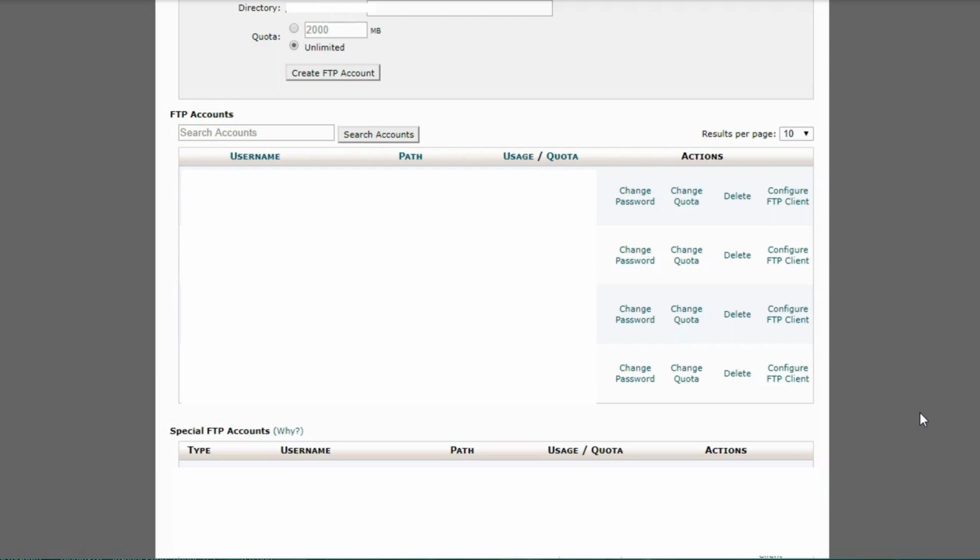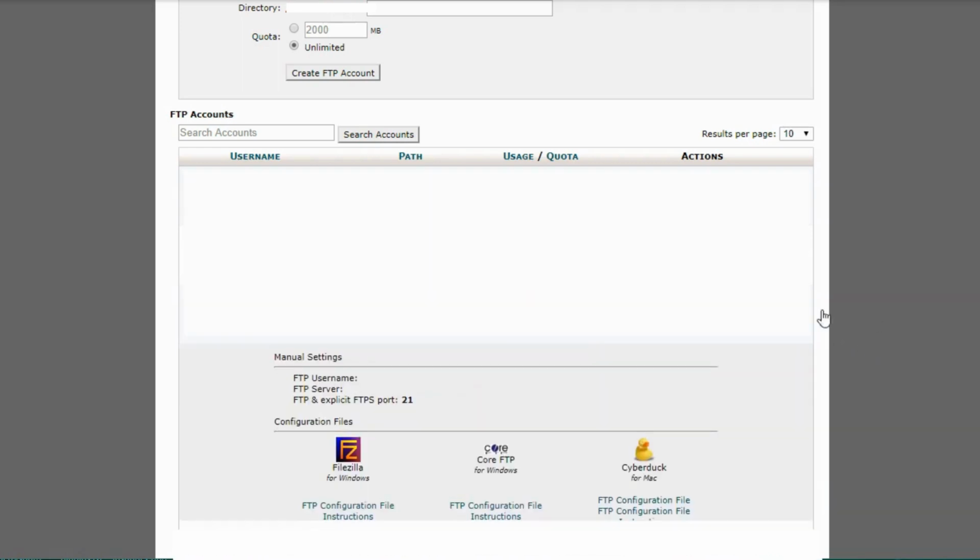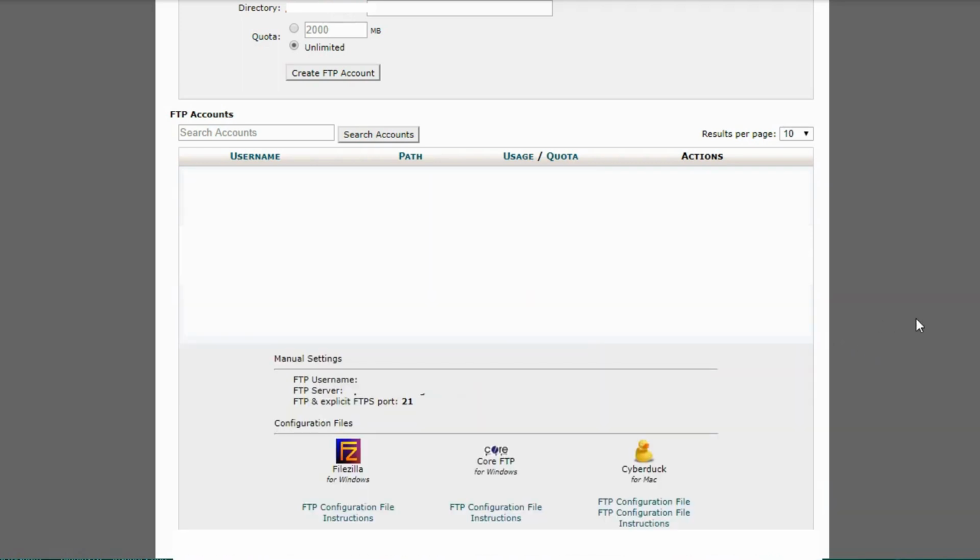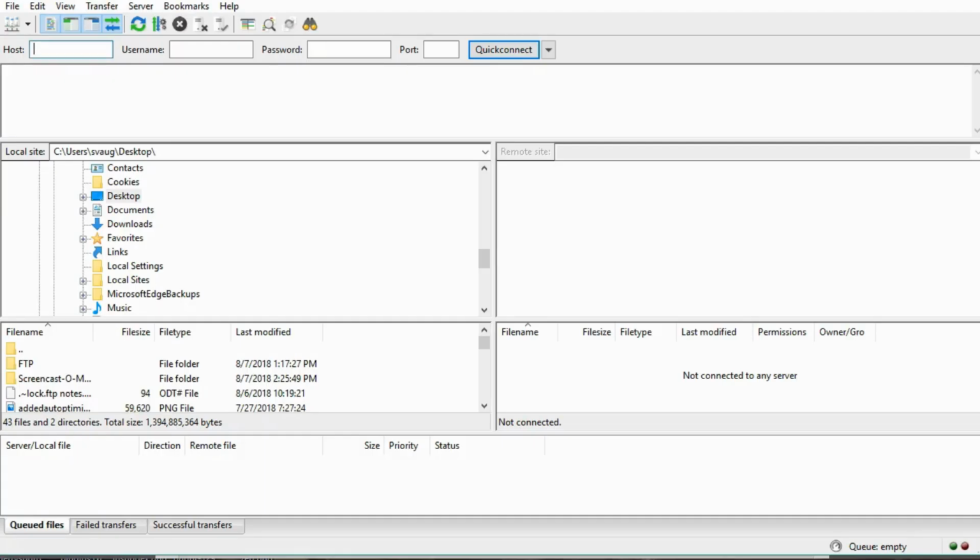But anyway, however you do it, find the domain name over here in this column that you want to use. And then you want to click on Configure FTP Client. Now again, you've got two choices. You can do it manually. You can have your username and your server and your FTP port number here. You can go back to Filezilla and you put your host, your username, your password, and your port, and hit Quick Connect, and you're done.